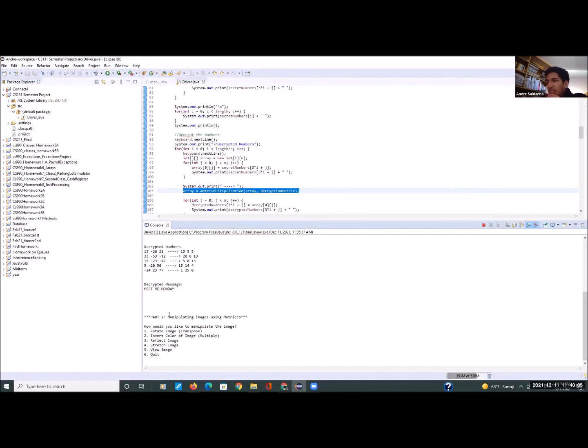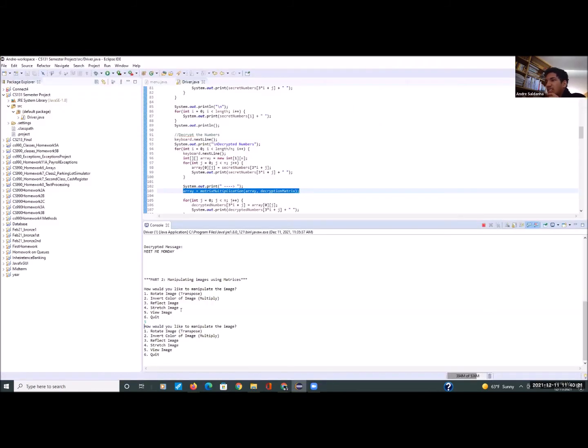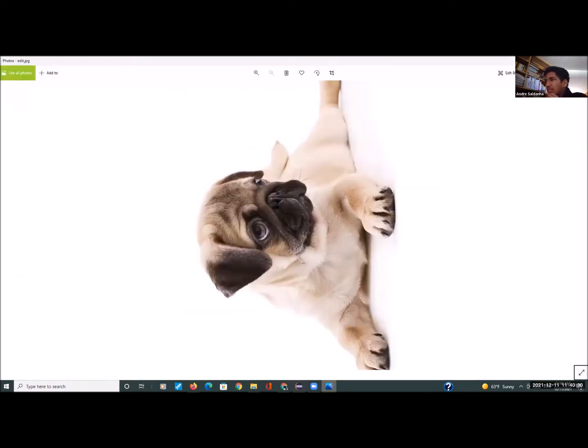This is part 2, manipulating the image using matrices. I'm gonna press 5 to view the original image. As you can see here, it opens up the image. It's a picture of a dog. So now say we want to rotate the image, so transpose it, just press 1 and it opens up the image rotated. All we did was make all the columns in the matrix into rows, or vice versa.